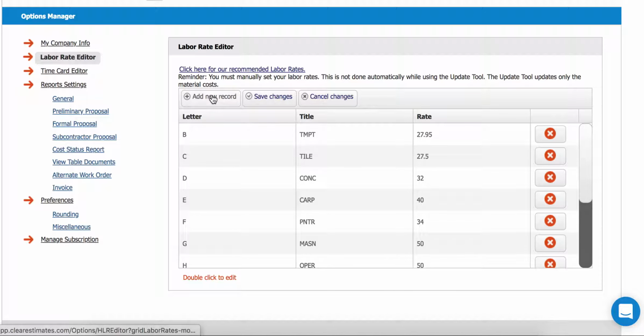So when we click Add New Record, you're going to see some space pop up here, and we have three different values to input: a letter identifier, a title identifier, and then the rate itself. So for this letter, we just need a letter that's not already in our labor rate set. So I'm going to go with Z. And then we need to give it a title, so something that we can identify the rate with. For this one, we'll call it Alex. And then we will select a rate here. And let's say this is going to be $35 an hour. So I fill out these three values. We go ahead and save. And that rate is saved to my account now.